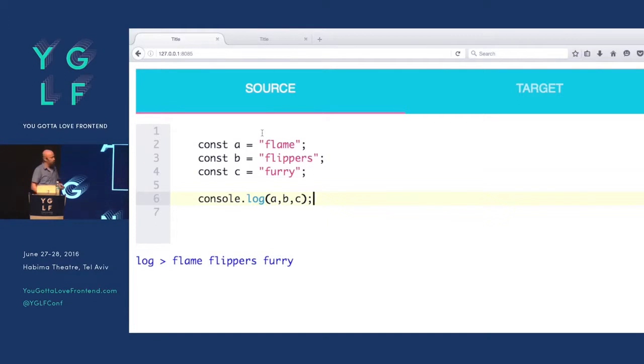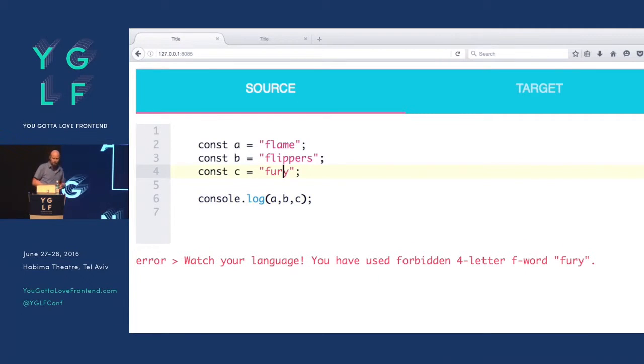So here we have our playground. There are some variables which contain strings like flame, flippers, fairy. And you can see that everything is running without any problem. We don't have any offensive four-letter F word here. Let's try to introduce some. Fury. And you can see that our sandbox threw an exception because it encountered a four-letter F word in one of the values.